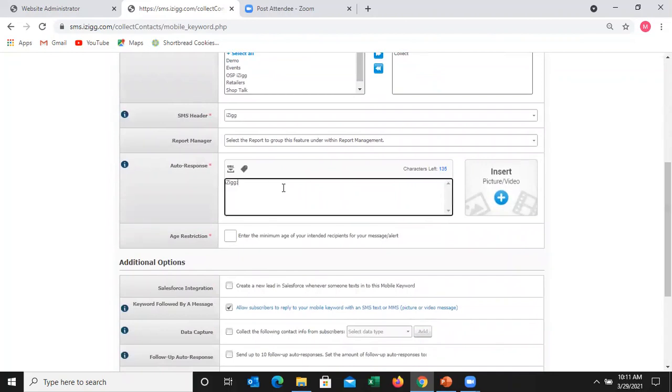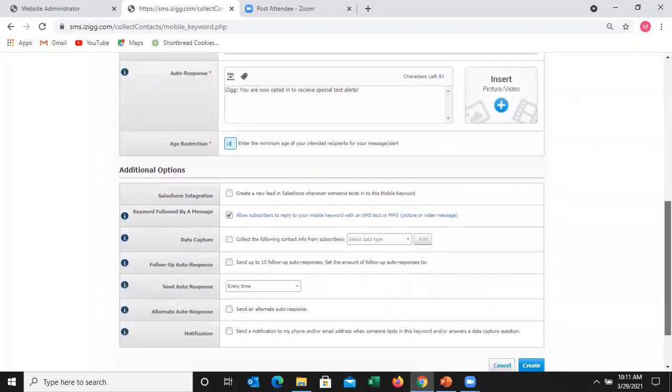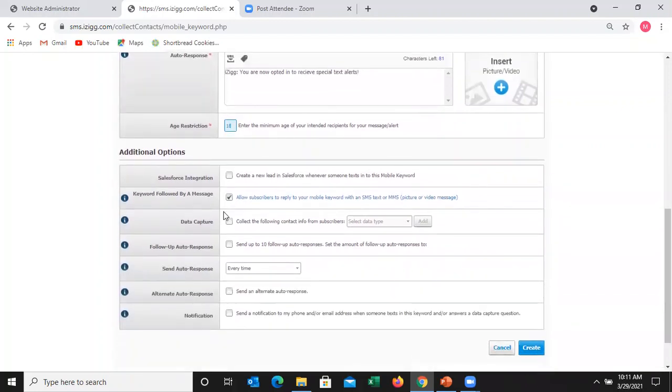And then down in the composition, I'm going to go ahead and just type in my normal opt-in language that basically says you are now opted in to receive special text alerts. I always put the age restriction at 18. And then for our additional options, if you scroll down a little bit more, you're going to notice that we have a data capture option.